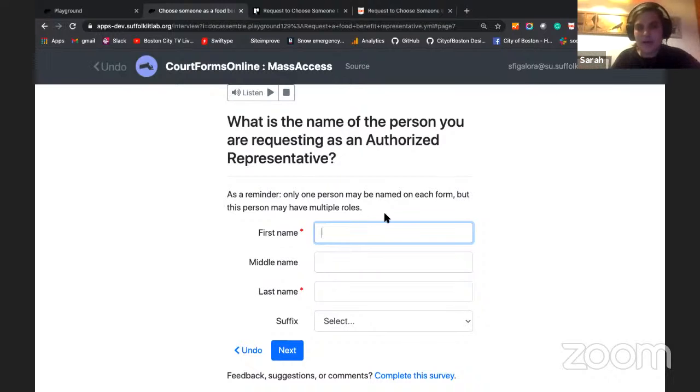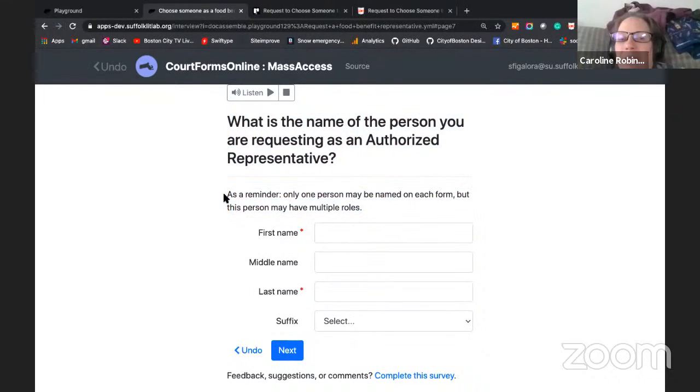And I put a reminder that only one person will be on this form. Does that look okay to everybody? Maybe you could say, who do you want to be your authorized representative? You could just say that. Or need. I think it's good to use the word need instead of want. Gotcha. Okay.